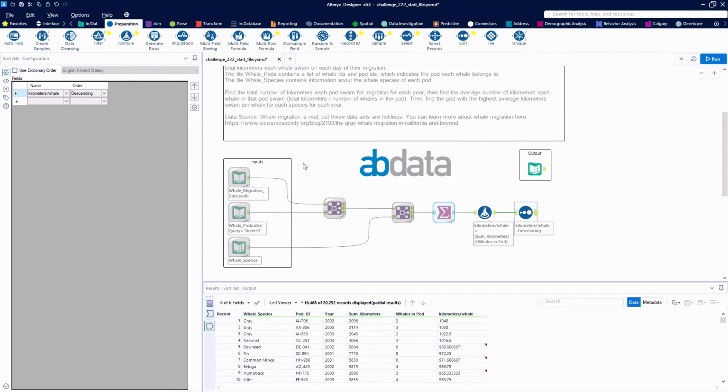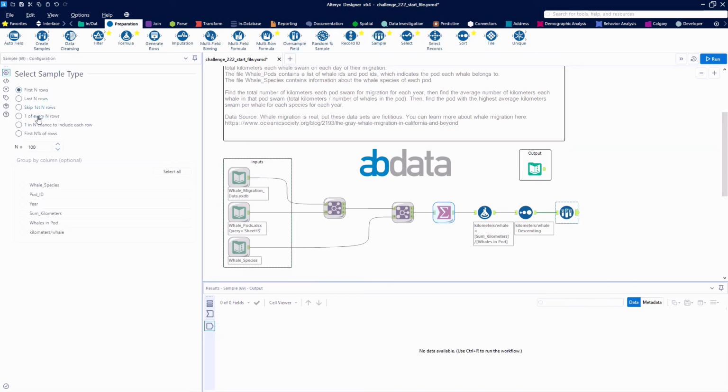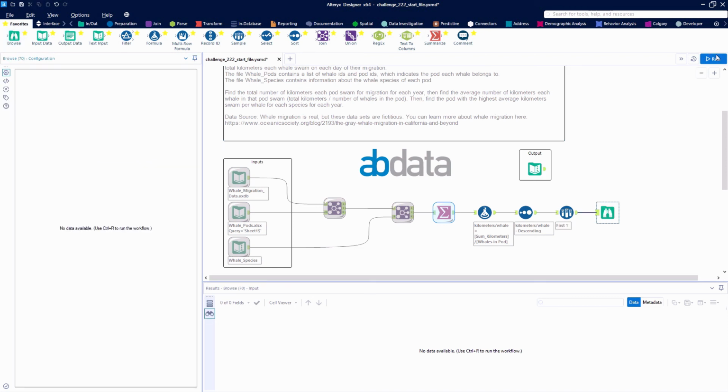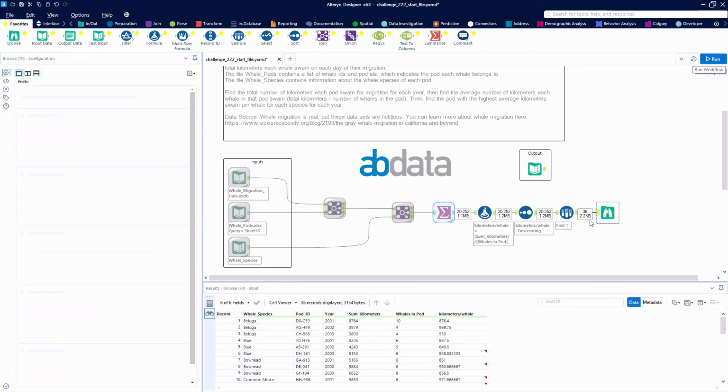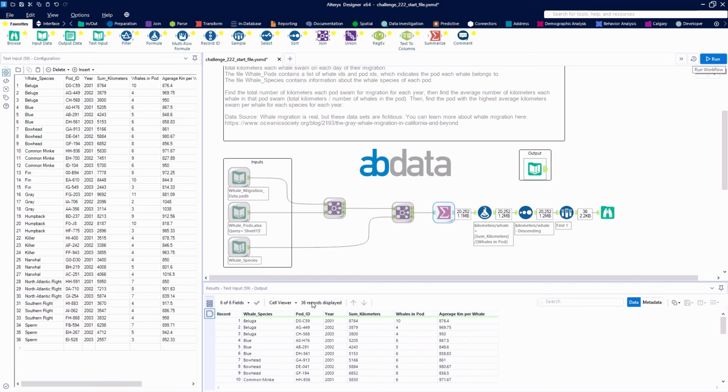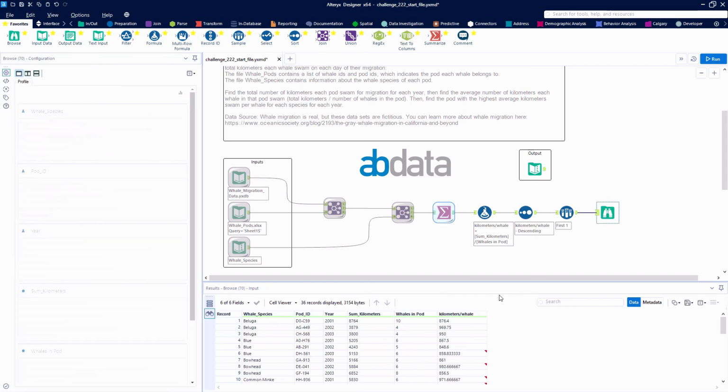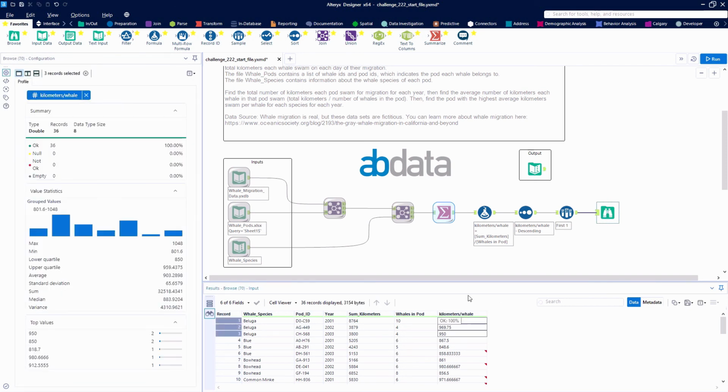And then last up, we need to use a sample tool to figure out which one of our pods had the highest kilometer per whale average in each year. So we're going to do our first one row. We're going to group by whale species and year. We'll tag a browse onto the end and evaluate our results. Looks like we've got 876 at the top of each of our lists, 969, on and on.